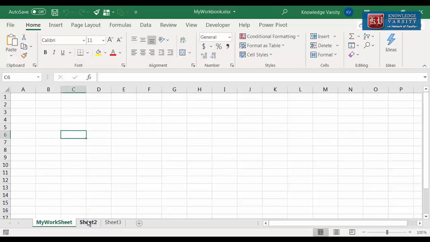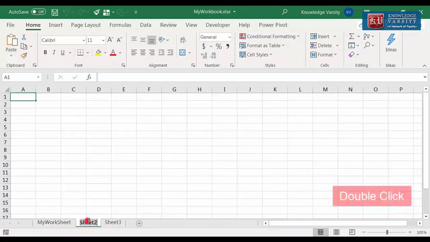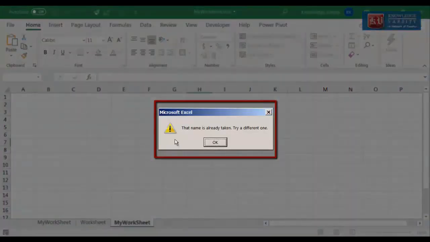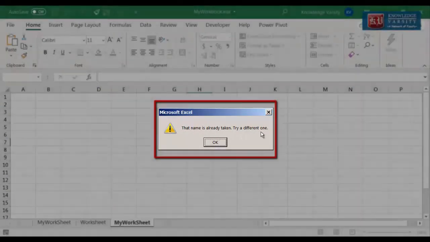There is another way to rename a worksheet. You can double-click on the sheet name and then enter the new name. Excel does not allow 2 worksheets to have the same name. Let's try that out. Here I am naming another worksheet as My Worksheet. You can see that Excel is throwing an error message.